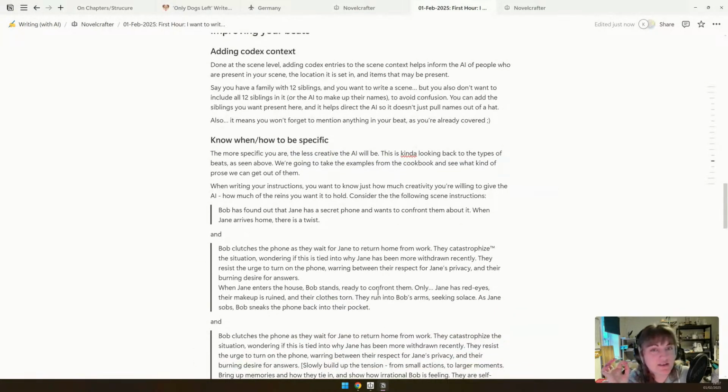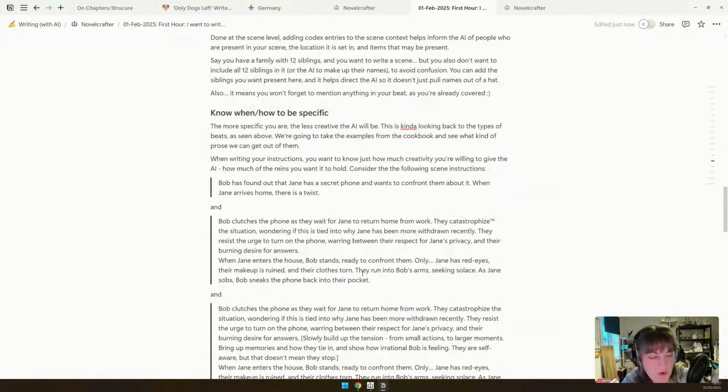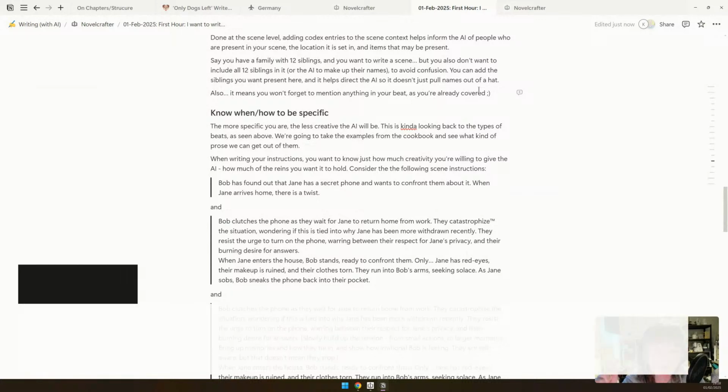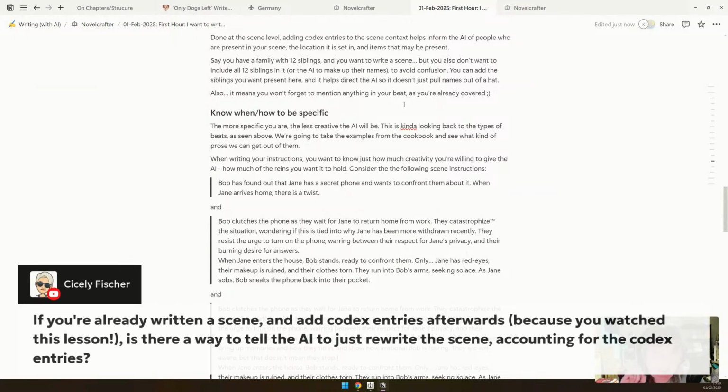Okay. The second tip that we have to give you is knowing when and how to be specific. The more specific you are, the less creative the AI will be. This is looking back to the types of beats as we were doing earlier. We're going to take those examples from the cookbook and see what kind of prose we can get out of them. When writing your instructions, you want to know just how much creativity you're willing to give the AI.